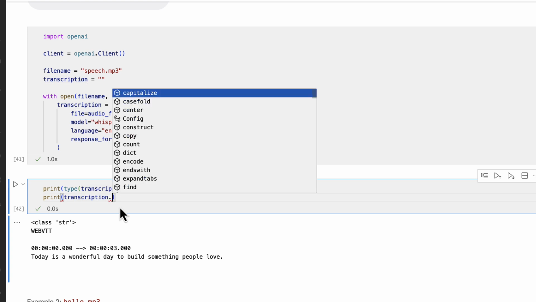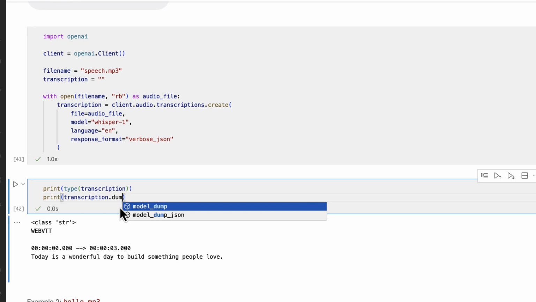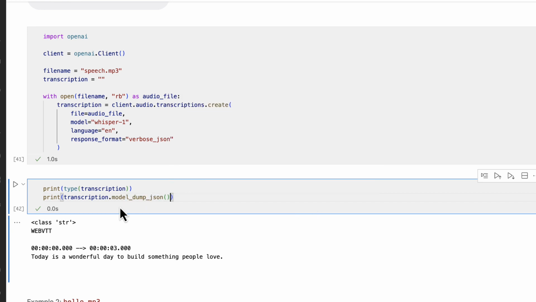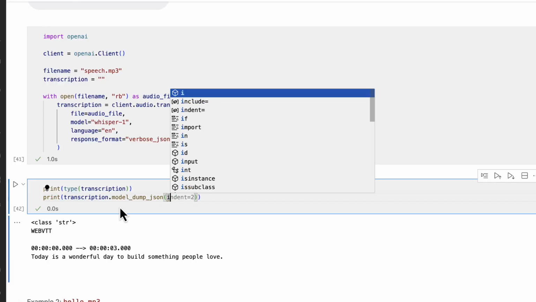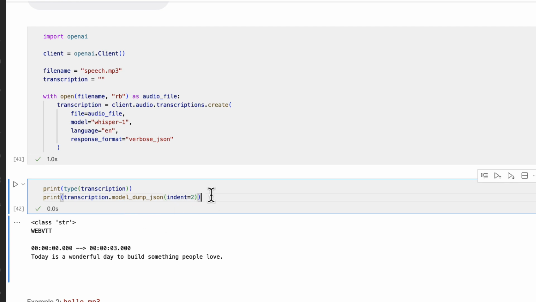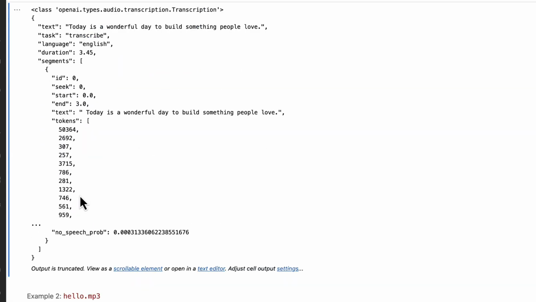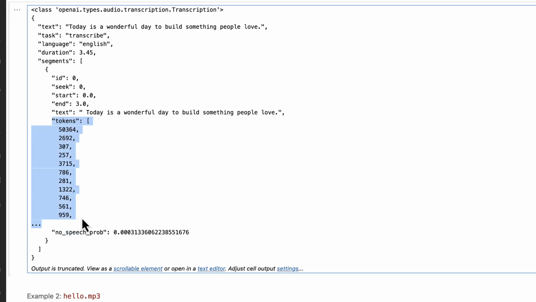And to get the JSON in a nice format, we can use the model dump JSON. Very good. Model dump JSON is a method from Pydantic, and as the transcription is a type of Pydantic model, we can use this as well. So we can also use the indent to make it look a bit nicer, and then we get a nice detailed return. And you can see here also the tokens and which language it is transcribed to, and all the segments are also returned.